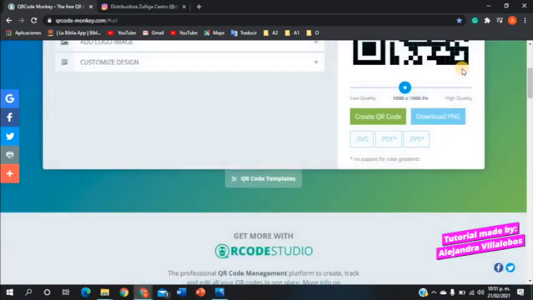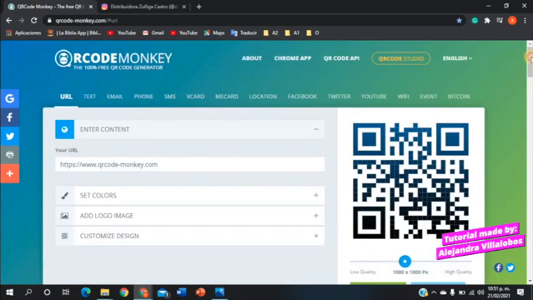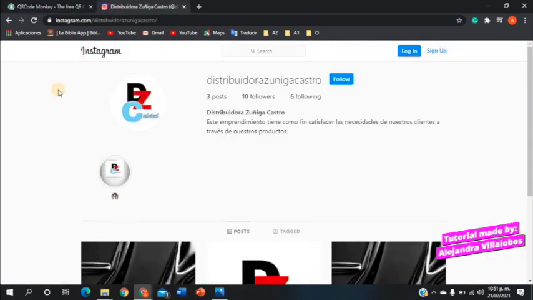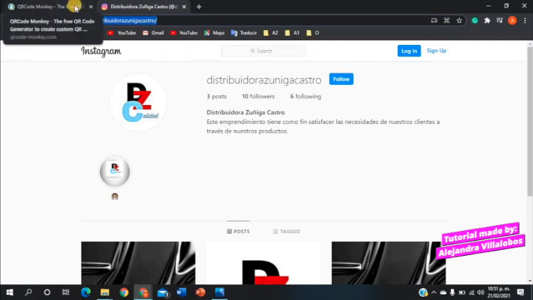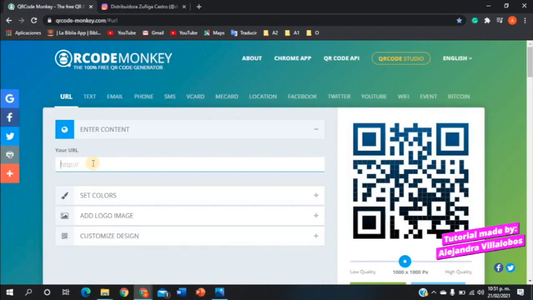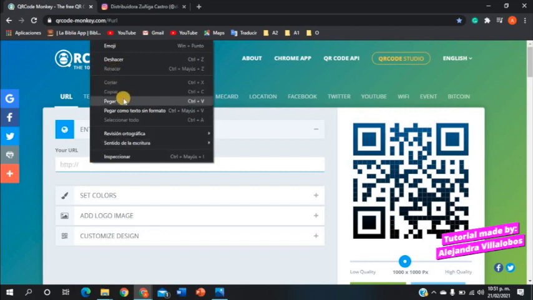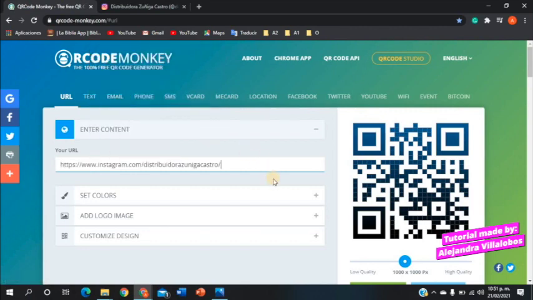Now let's move to step number 3. Once you erase the content that is in this box, you have to paste your URL. For this example, my URL is from this Instagram account. So I copy the link, clicking right click followed by copy. I return to the QR Code Monkey website and I put mine here, clicking right click followed by paste. Or you can use Ctrl C and Ctrl V.